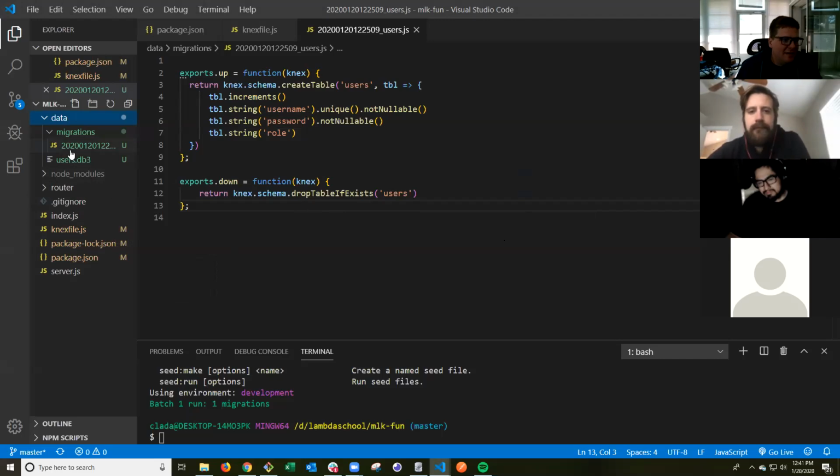So we have a database now. Everybody here with the database, at this point, because we're going to make one more thing. All right. We're going to type in another command line command called knex seed make, and push enter.